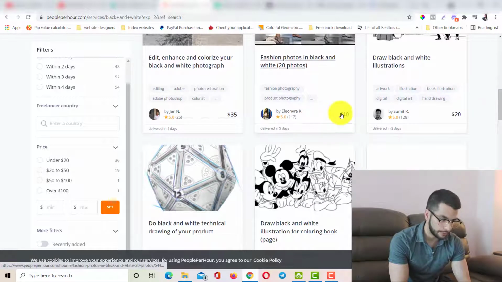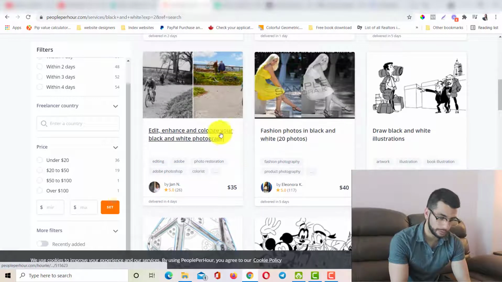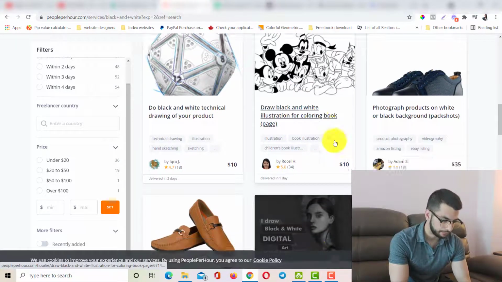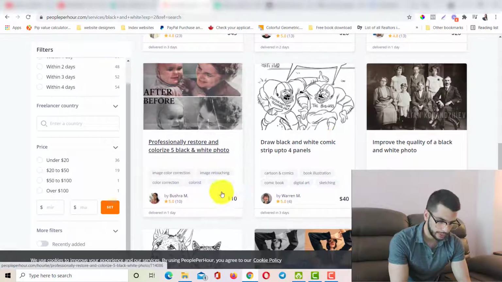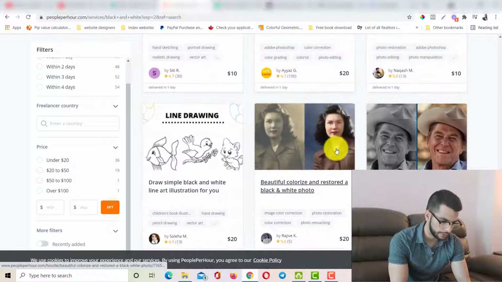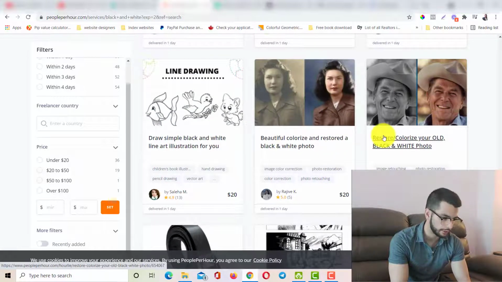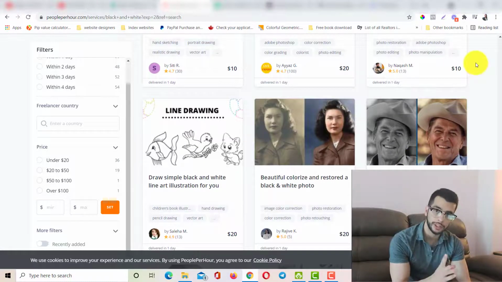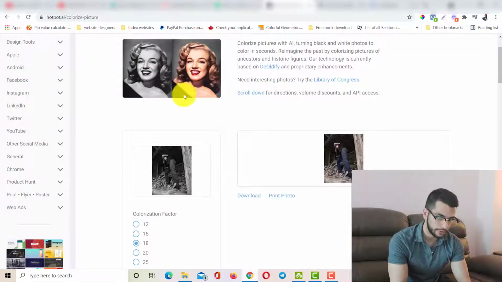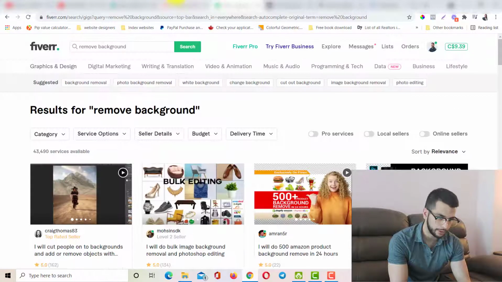So as we scroll down, $40 for 20 photos. Not bad. You do it in 10 seconds. And then as you scroll down, $10, $10, $20, $20, $25. See, for a single image, it's cool, guys. It's super cool. Just don't forget to save this website. It's going to become handy to you later on if you want to use it.